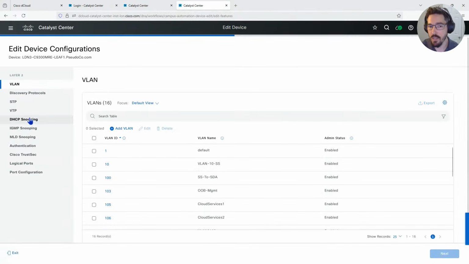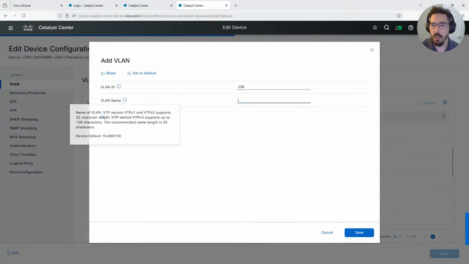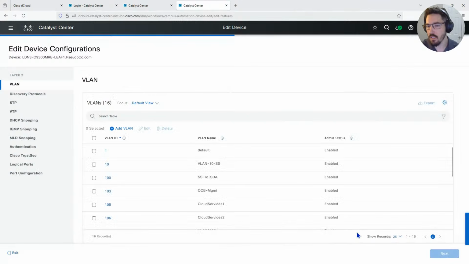This will allow me to add a VLAN, so I don't have to go to the actual CLI, nor do I have to configure a template editor, which we'll go into in just a sec, doing configurations from template editor. But what I can do here is click Add VLAN. Let's say I'll give it a VLAN ID of 150, and I'll give it voice, and I'll click save. What that'll do is it's going to say added.